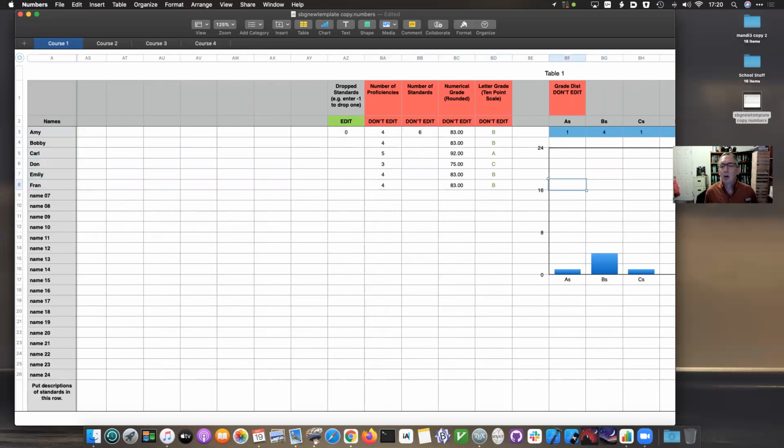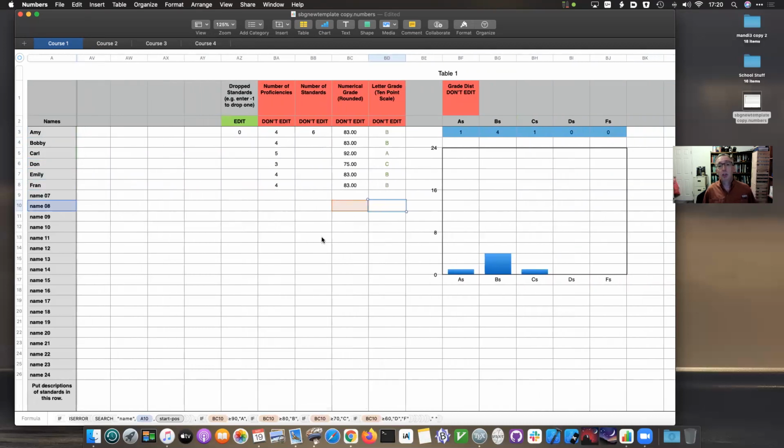Okay, and now look at my grade distribution, look at my histogram. Oh, look, no one is failing. This is good. I have 1 A, 6 Bs, and 1 C, and that matches the statistics in column BD here. Notice that I also get numerical scores here.